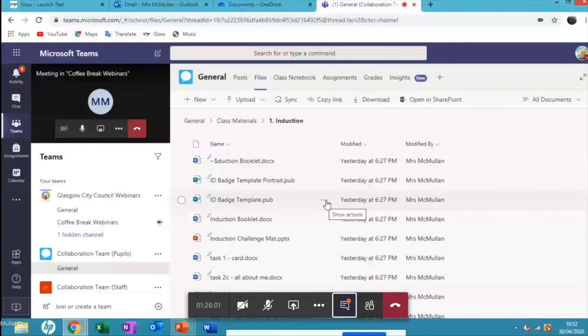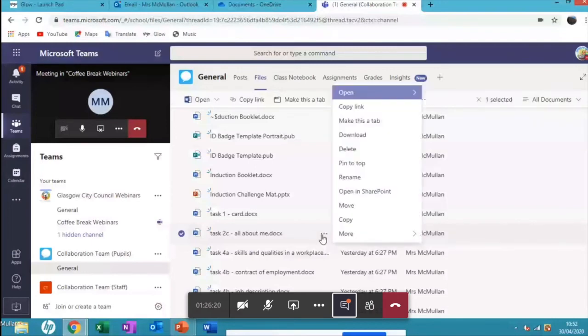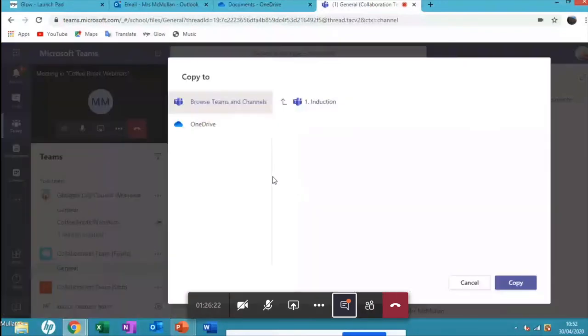If a pupil went into this area on a laptop, or went into the other area which was editable, and wanted to edit the document, so let me just see this All About Me document, they would have to click on the three dots and they would then have to copy this. Now, when you click copy, it then gives you the option, well, where do you want to save this? So you would have to move it into your own personal OneDrive.